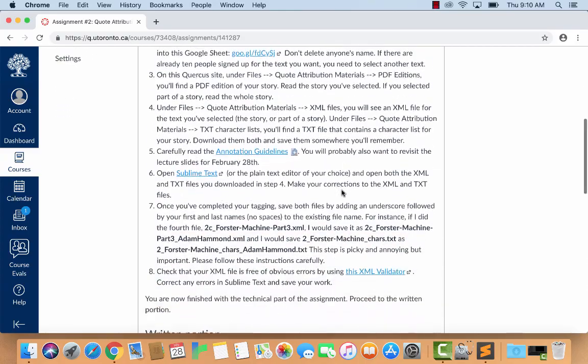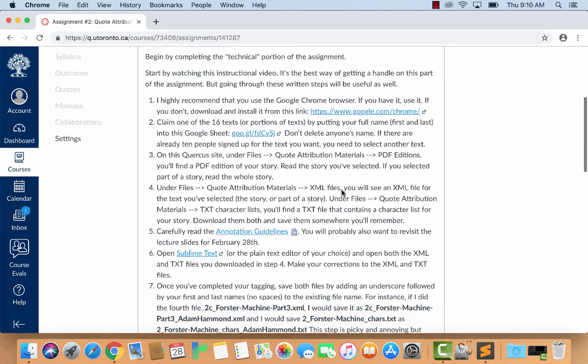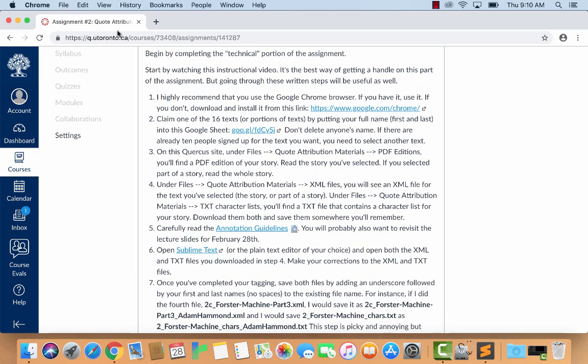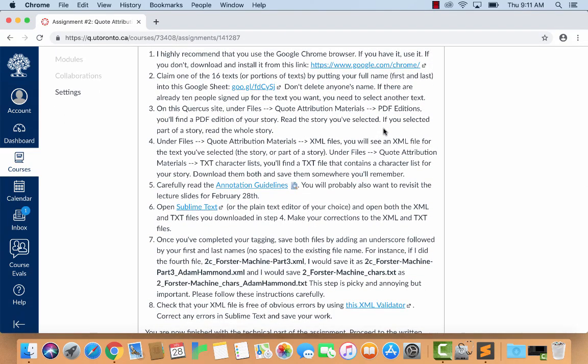All right, I'm going to walk you through all these 8 steps to do the kind of technical portion of the assignment. The first one is to use Chrome. You'll see that I'm using Chrome here on a Mac. It also works on other operating systems like Windows. It just makes things easier, so please use Chrome. And when we do our final assignment with Twine, you're going to want to use Chrome as well, so good to get used to it.